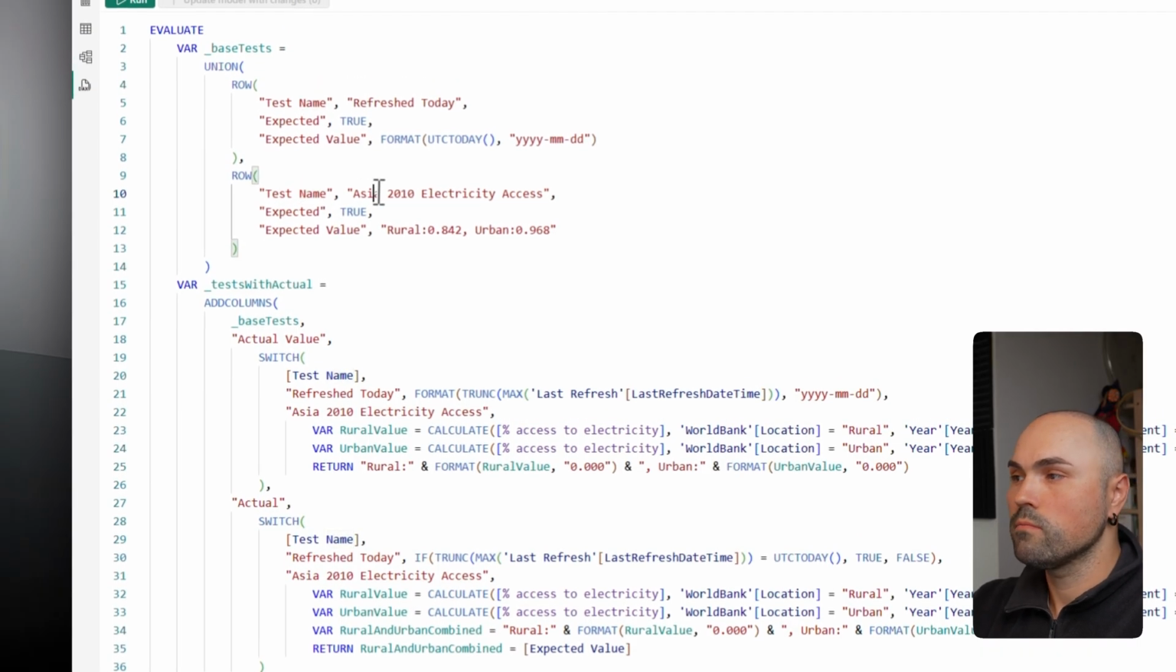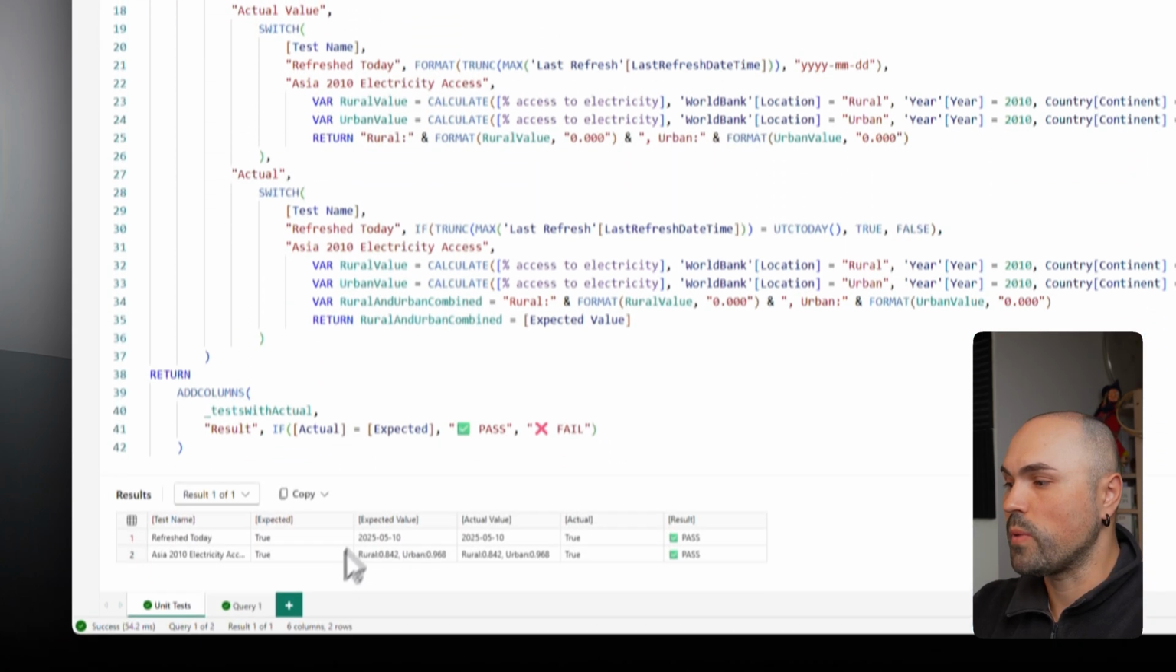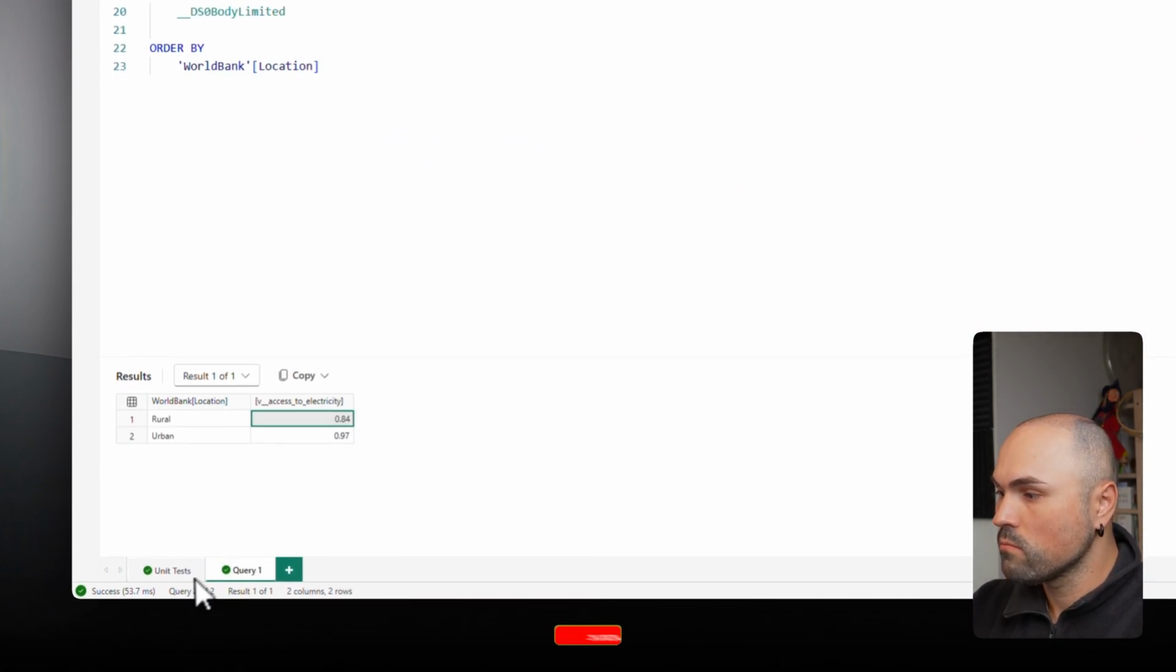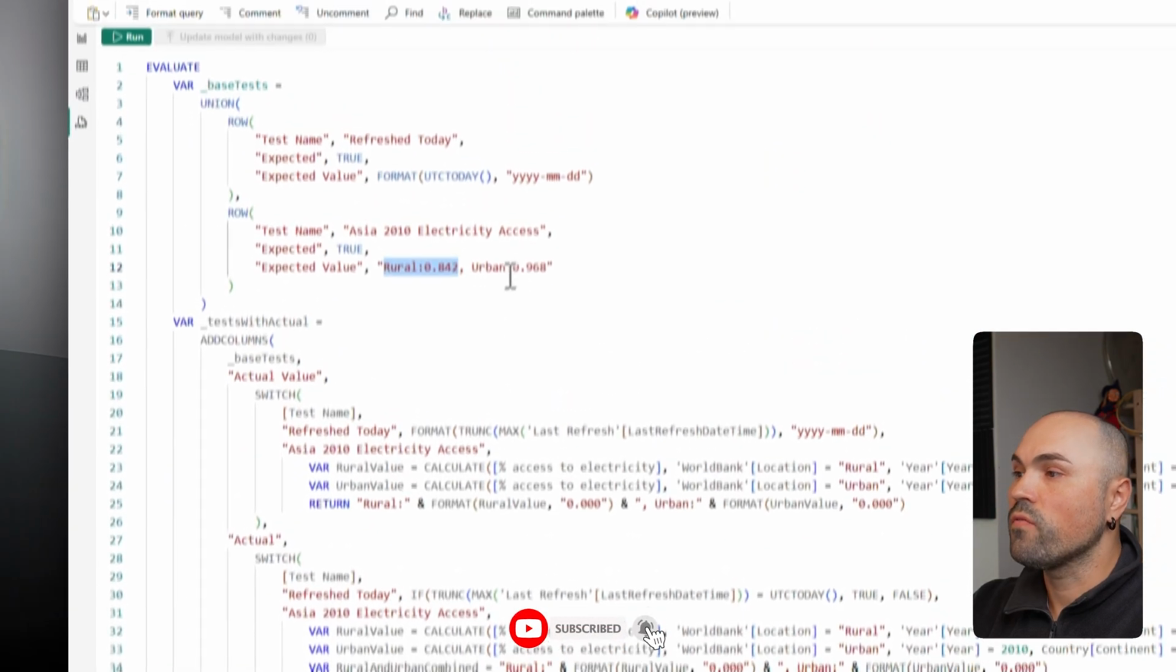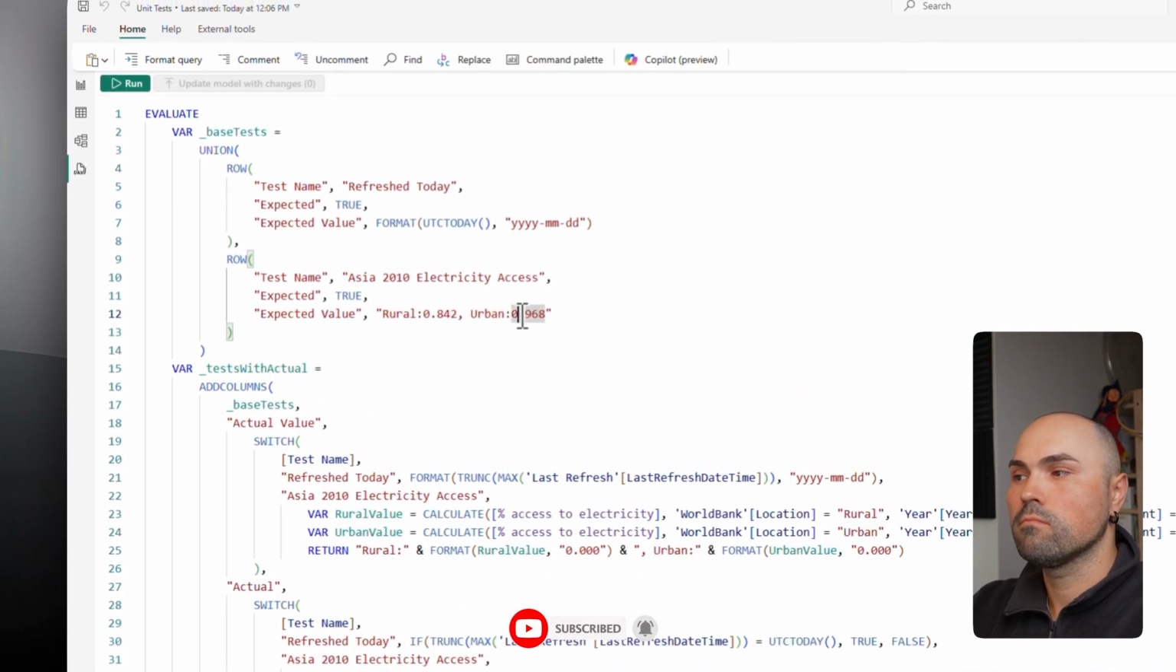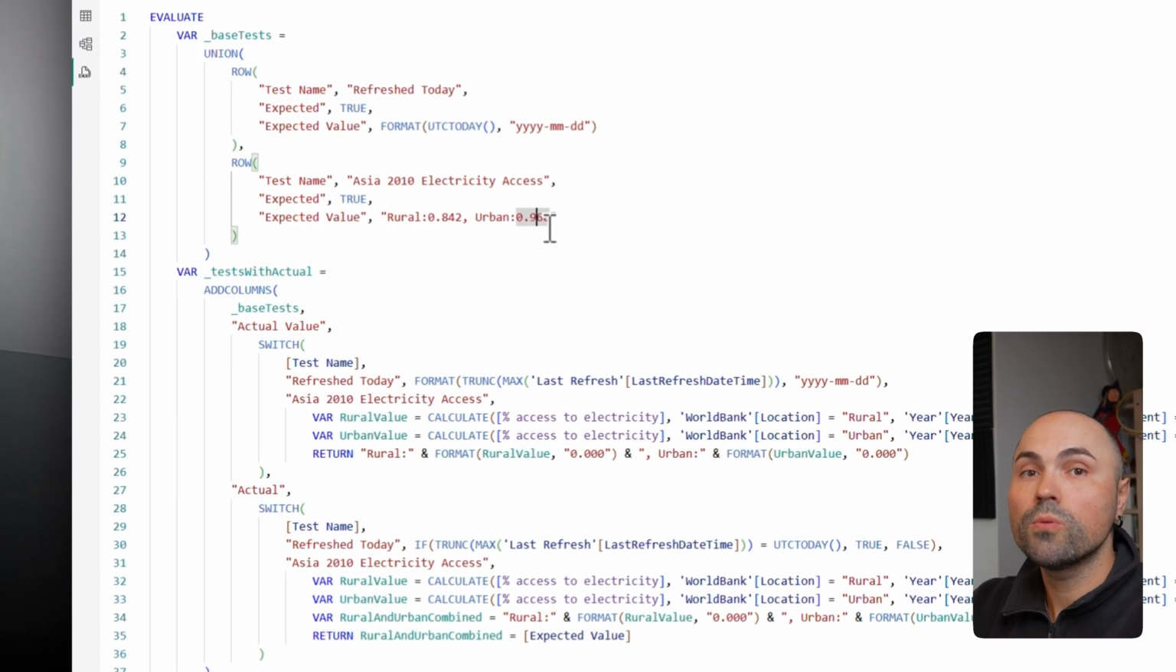So what we have here, second test, Asia 2010 electricity access. We expect that numbers will match, true. In the expected value, I'm specifying that for rural, I'm expecting this number, and for urban, I'm expecting 0.9, whatever. Since those are decimal numbers, likely they're much larger. What we want to do is actually round it a bit. In this case, I've decided to do 3 decimal points.